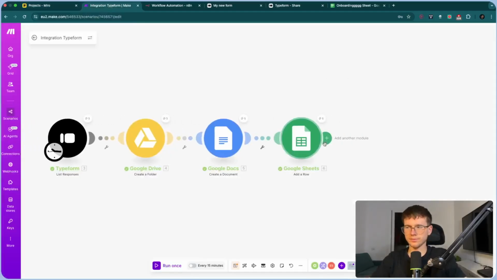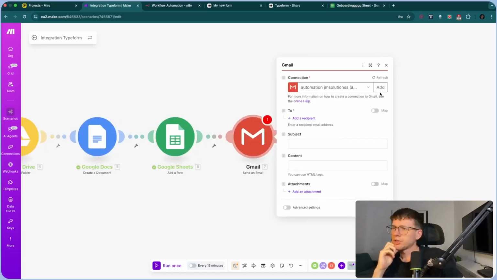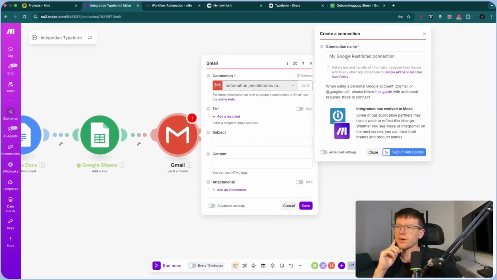So I'm going to go here, Gmail, and now we can send an email. To add your Gmail, you can press add. And if you have a Gmail domain, follow this guide right here. If you have a work domain, just sign in with Google. You can still sign in with Google with a Gmail, but because of authorization issues, and because Make.com and even n8n make it so much harder for us to do that, we have to follow this guide.